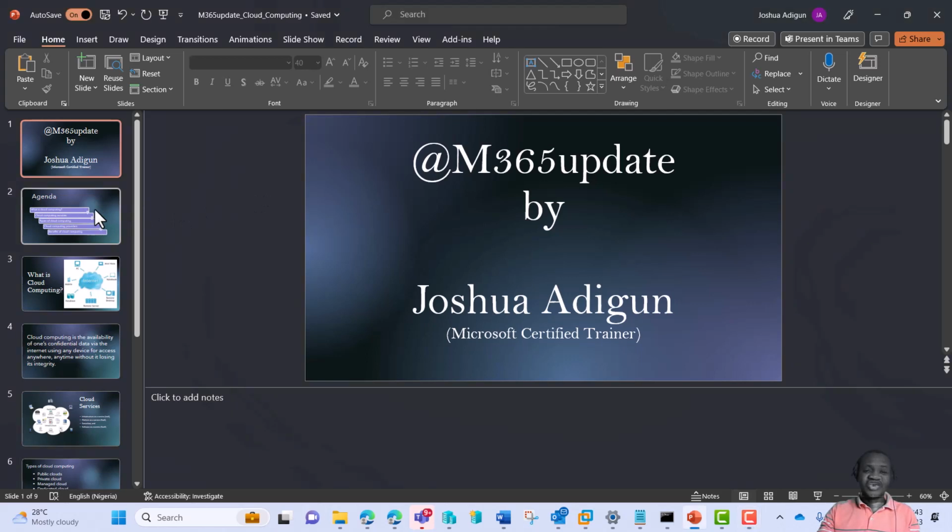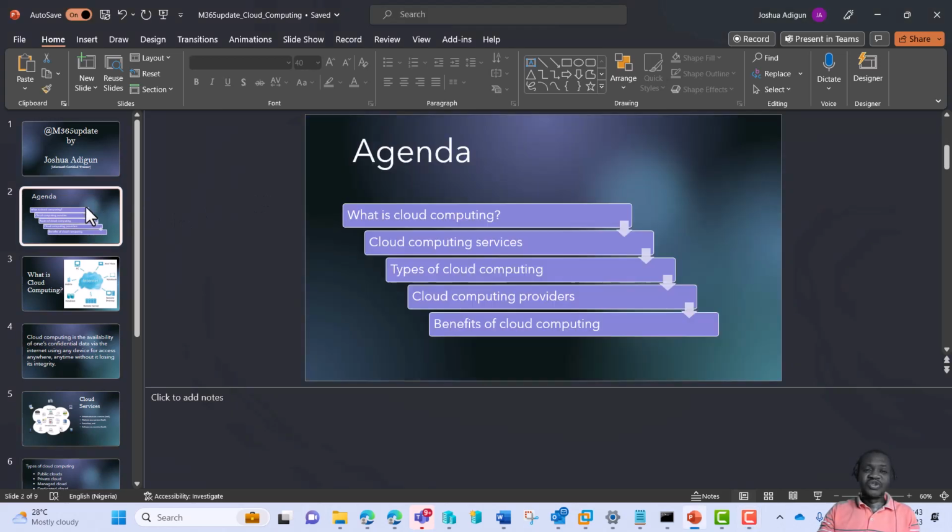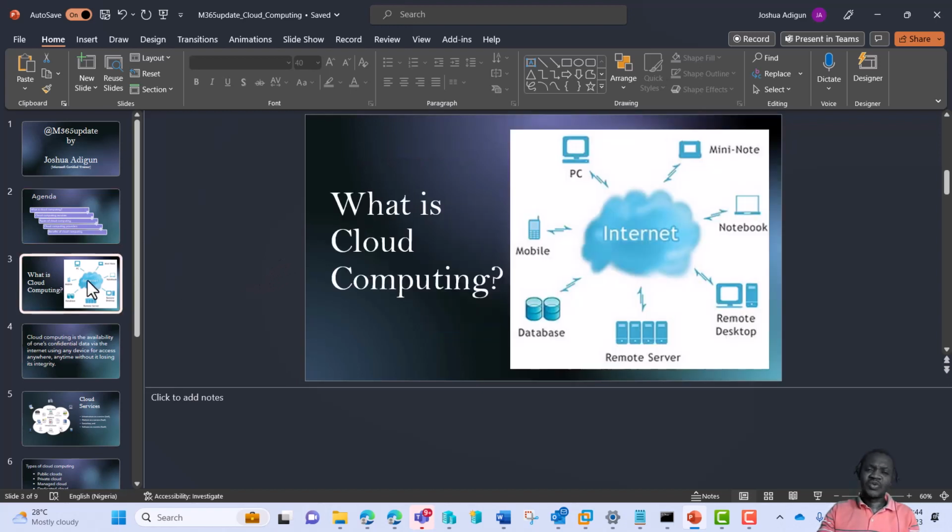On today's agenda, we would be looking at what is cloud computing, services, types of cloud computing, providers, and benefits of cloud computing. Let's start with what is cloud computing. What do you think cloud computing is?